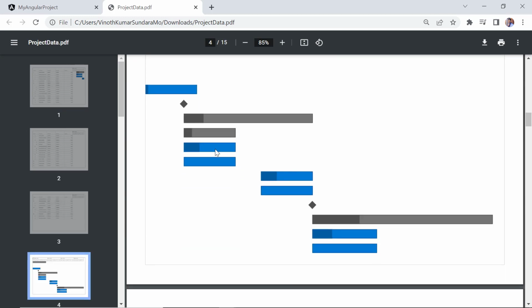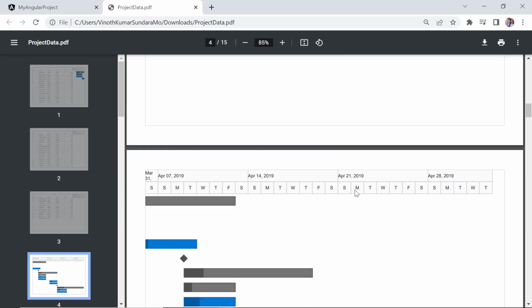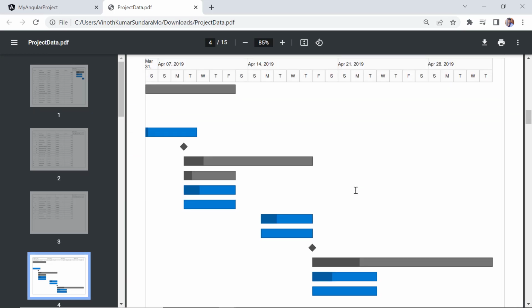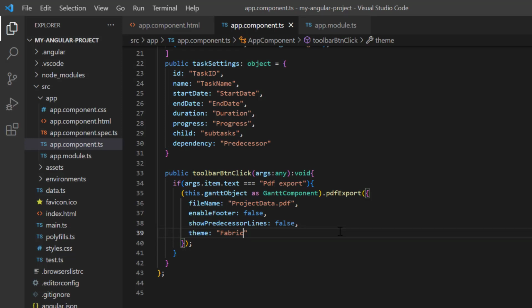Next, I will show you how to customize the theme for Gantt chart in the exported PDF document. There are multiple options available to customize the theme style, and you can explore them in the document provided in the below description. First, I will show you how to customize the background color in the taskbar and progress color. It can be changed using the Gantt style in PDF export properties.